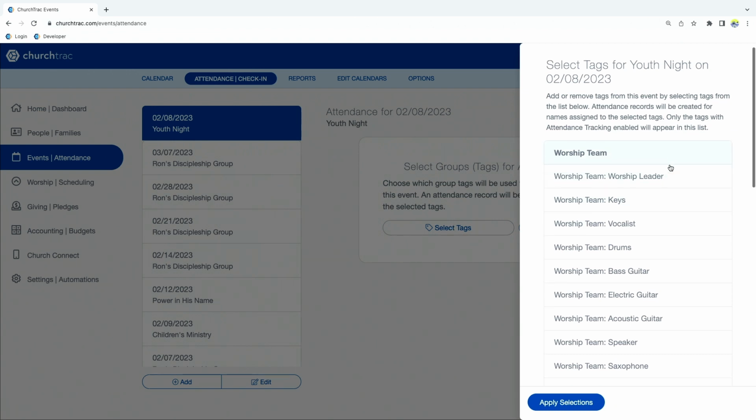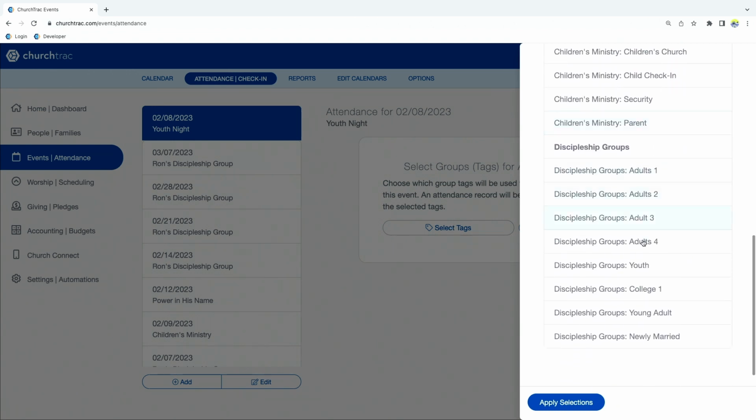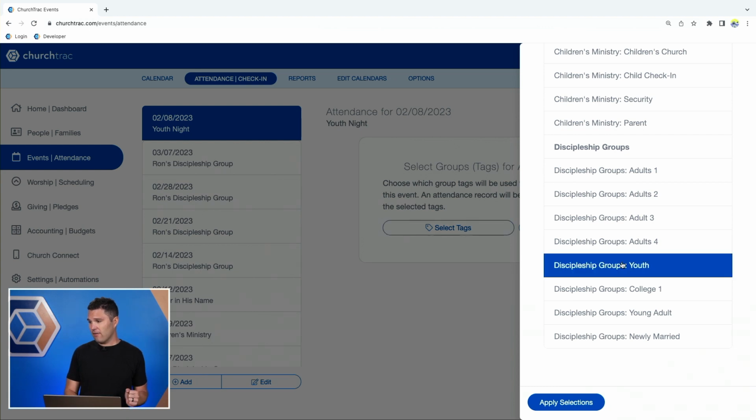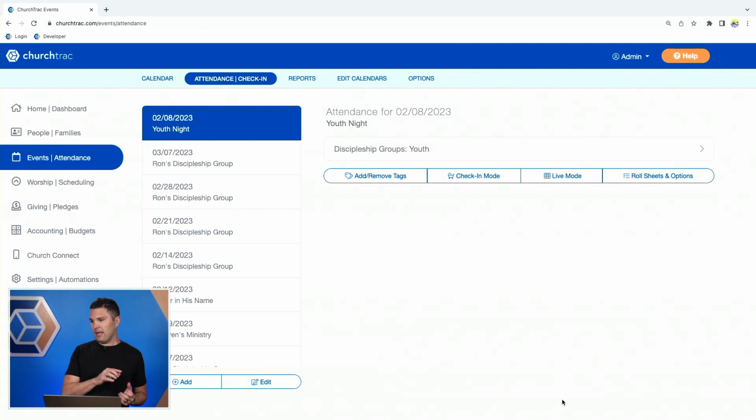So I can actually go in here and find that tag. There it is, discipleship groups youth. And that is the tag I want to apply for this. Now, just a quick FYI, you can have multiple tags assigned to an event. In this case though, I only have the one tag I need. I'll apply the selection, and there we go. Now I've got that tag assigned to that particular event. And now I'm ready to start taking my attendance.